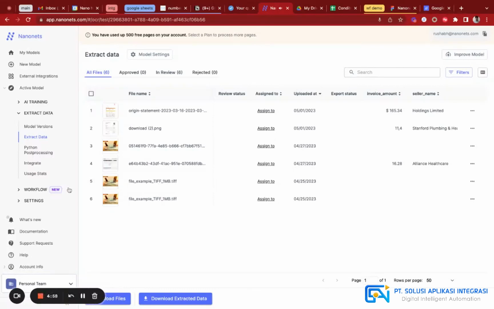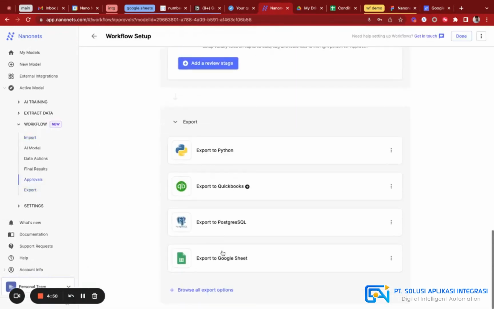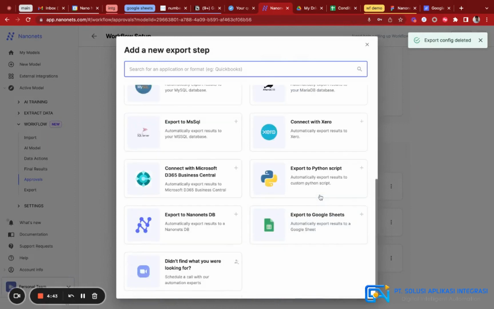So this is a test on how to set up Google Sheets on your models. You can head over to the export section in the workflow section of your model. Now, once you go to the export section, you can select the Google Sheet integration. So I'm going to delete the integration I had. I'm going to go ahead and add a new one.